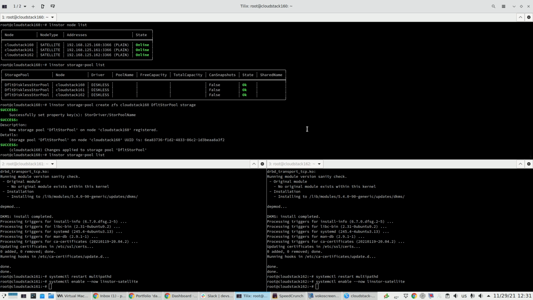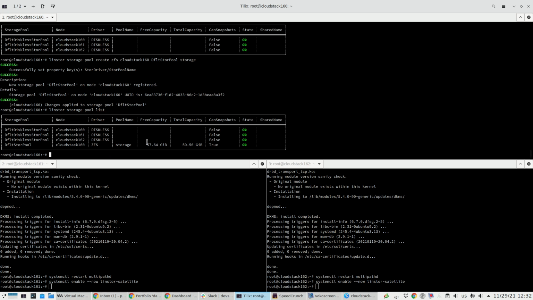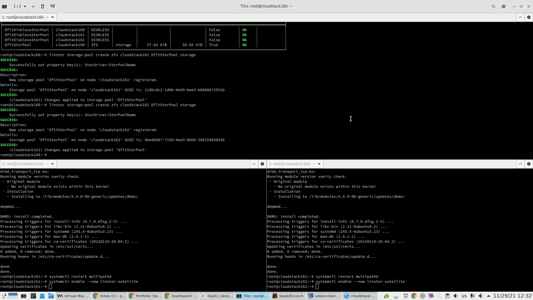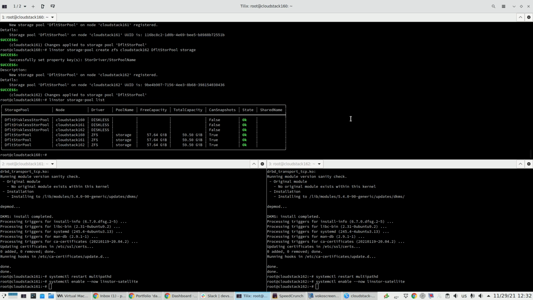So it's registered. Let's see the command again, and we have it here. It has a total capacity of nearly 60 gigabytes and a free capacity of 57, which I guess is used by some ZFS metadata already. And we do the same for the other two nodes. And we are good.